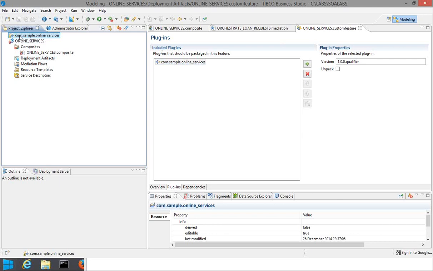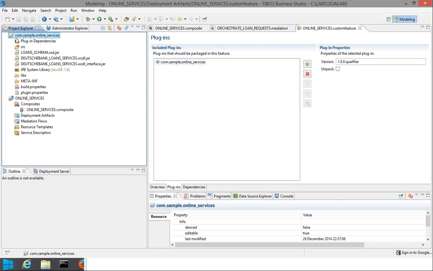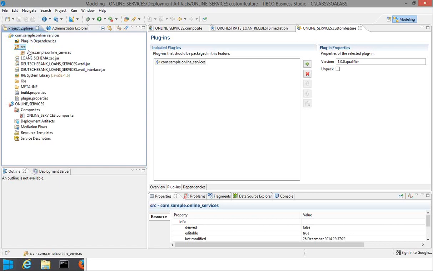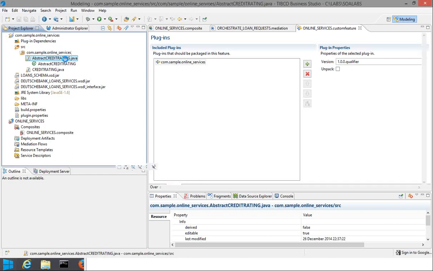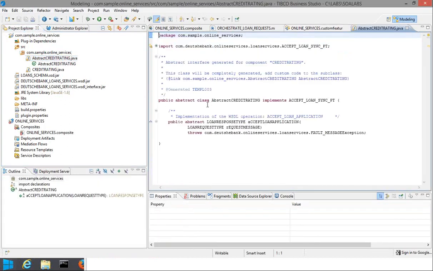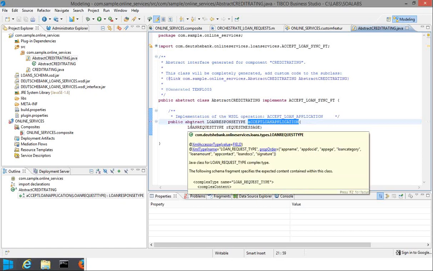Now let's implement the Java class. This is the Java project, and go to src. Expand the package. There you can see the abstract Java class you have, and you see what you have in that. It is implementing the Visual port type, and that port type has one operation, which is acceptLoanApplication. This is the abstract method.